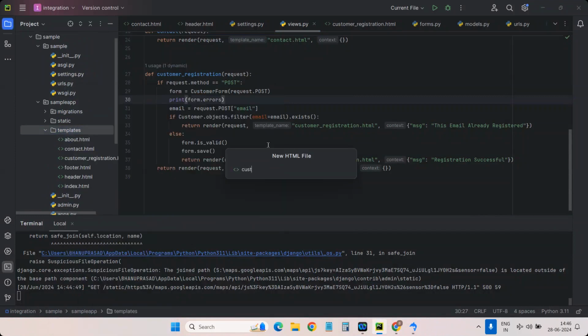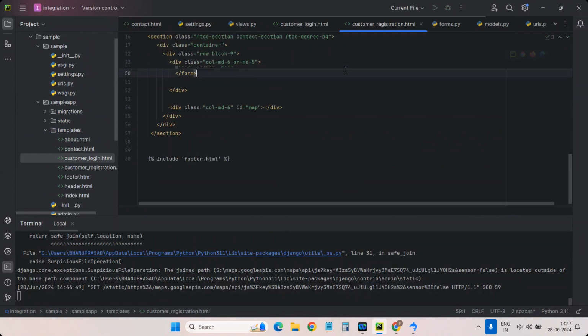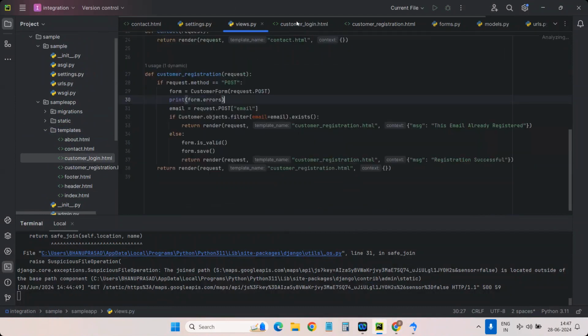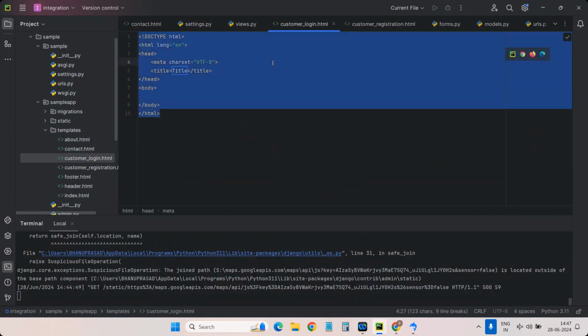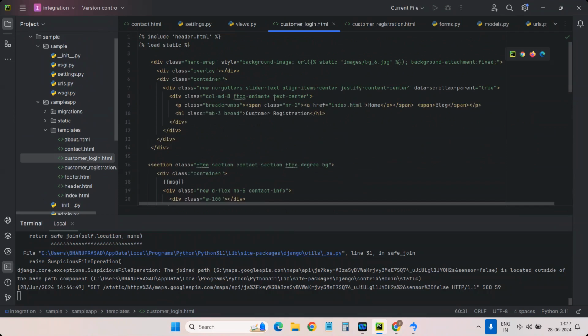I will take my login page as customer login. I will take this customer registration page only, but I need only email, password, and submit button. I will change my registration to login.